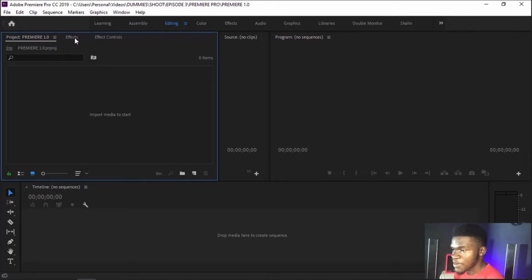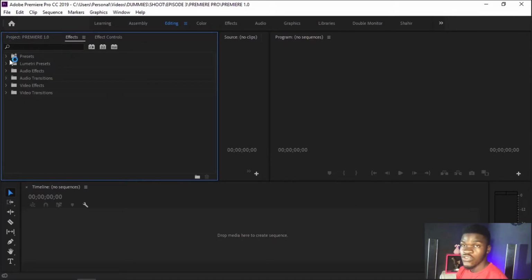So you have your effects panel here. Now your effects panel contains all your effects. Alright, you can have your audio effects, your audio transitions, you have your video effects, you have your video transitions. That's what the effects panel is.